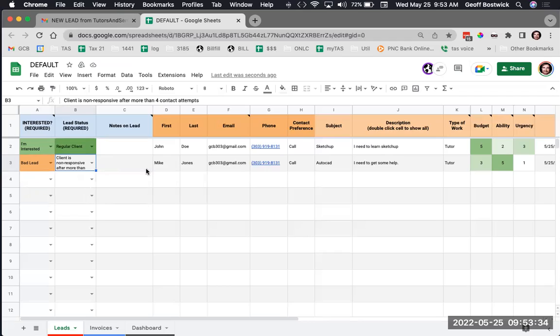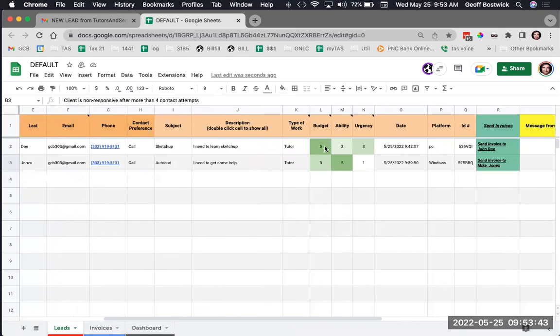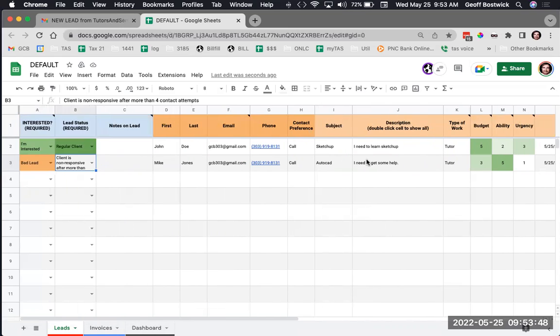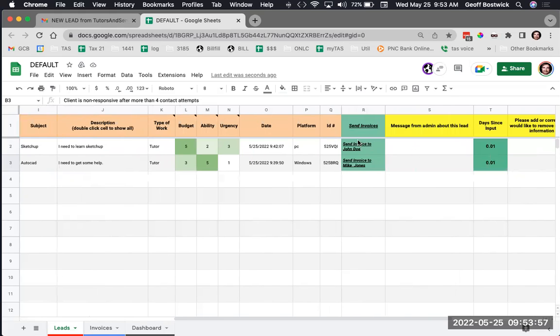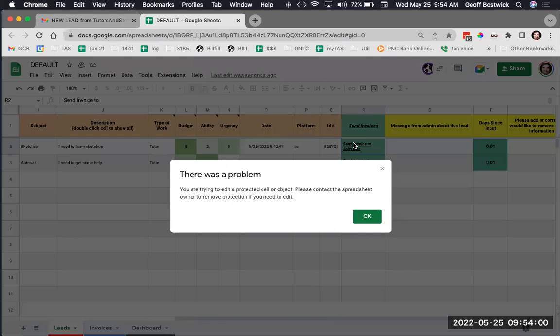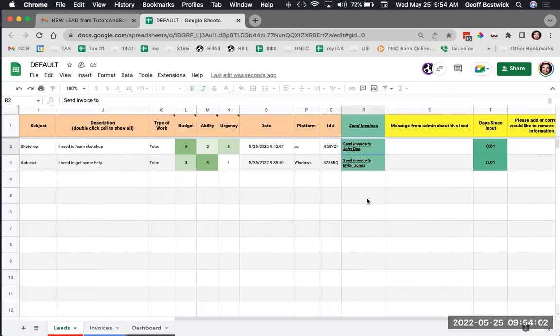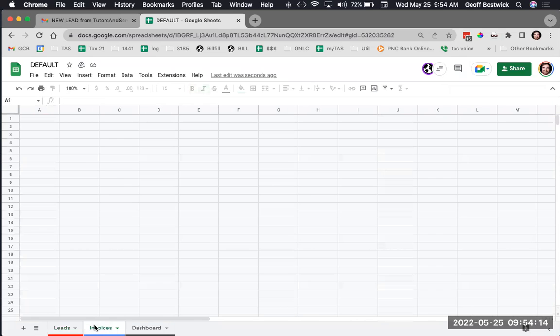That's a bad lead. Okay, so like some other things we have in this sheet, we have invoices. So you could see, some of these will fill in their budget and how good they are at the software and how fast they need it. But when you're ready, this John Doe person, I can use this leads tab to send an invoice to that person. So if I click on this, I need to first go in. Well, you'll be able to click on this and it will actually send an invoice. And it'll fill out their name and information, so you won't have to fill that out every time.